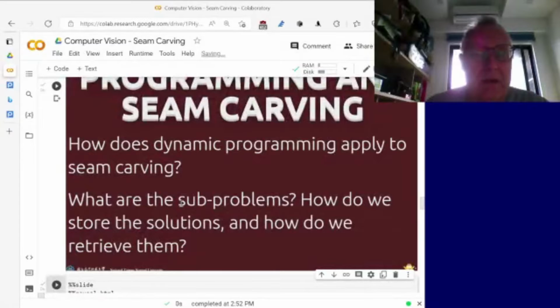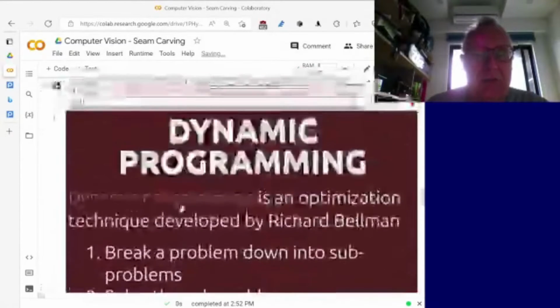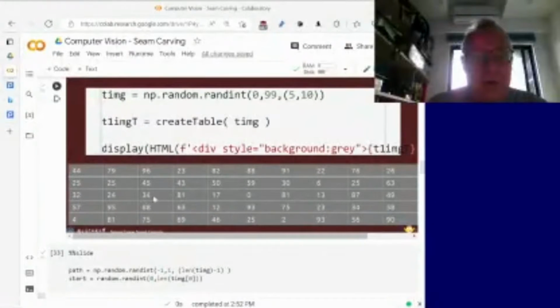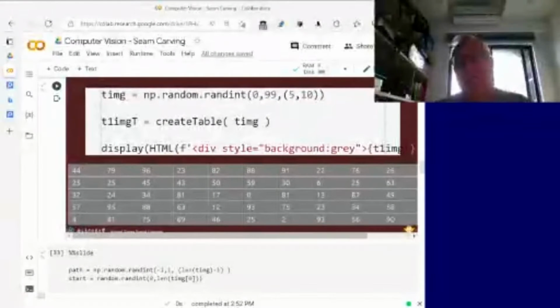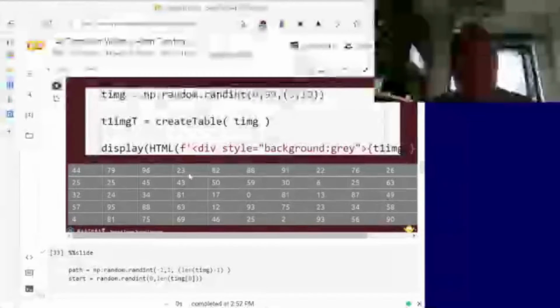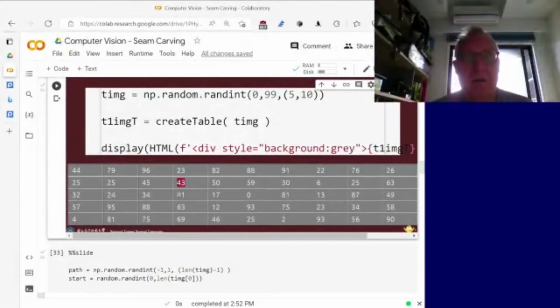So think about this for a second. Back to our original problem. We want to find the connected path that has the minimum energy for a particular cell. Let's say this cell here. I want to find out what the minimum energy path is. How can I do that? Or how is this supposed to work?